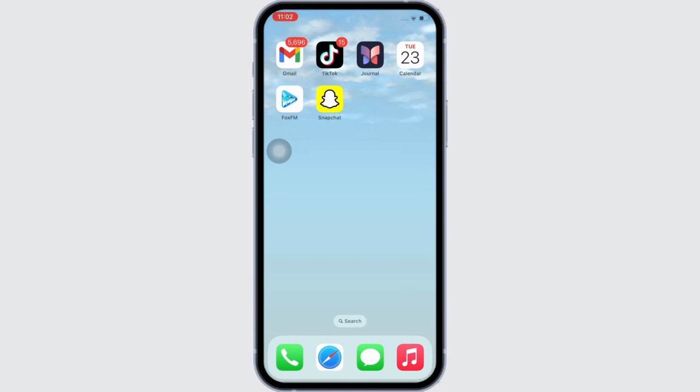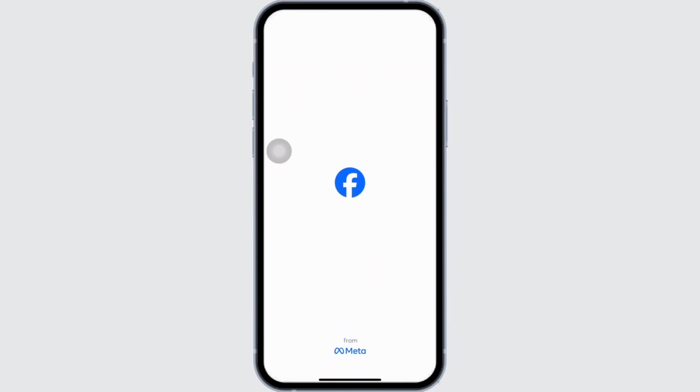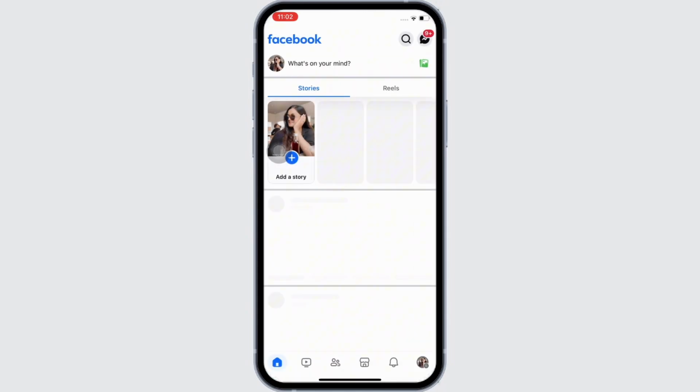I will take you through the step-by-step process on how to find your Facebook group link. Now, let's get right into the tutorial. Firstly, go ahead and open the Facebook application on your device. Make sure you are signed in, and if not, then go ahead and sign yourself in.